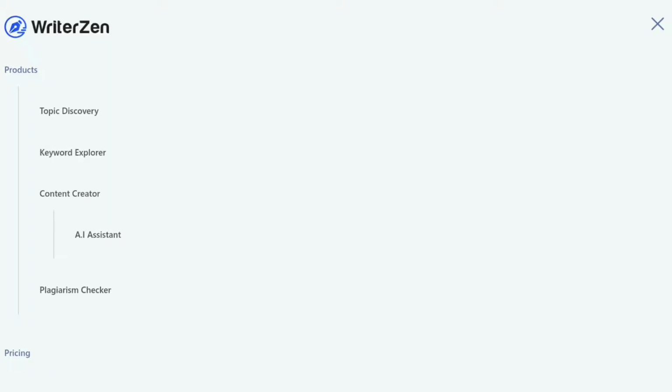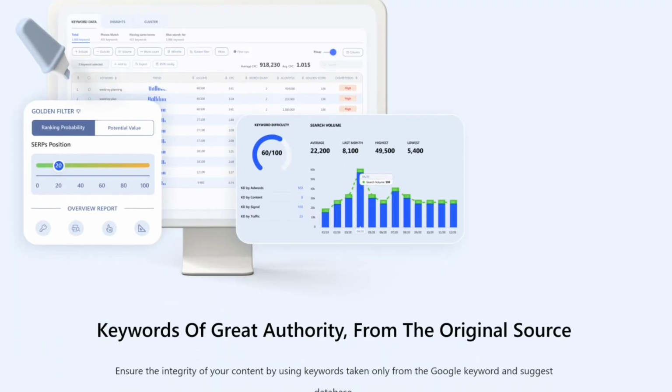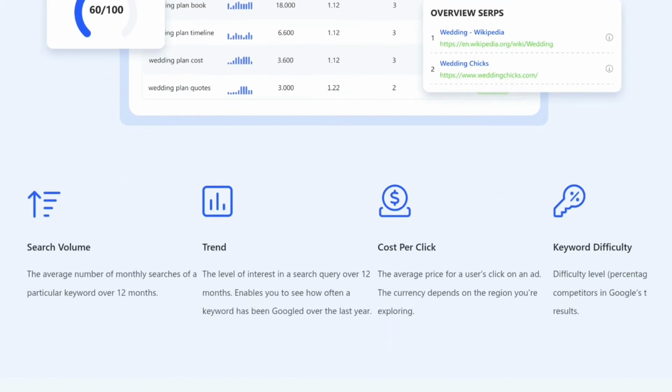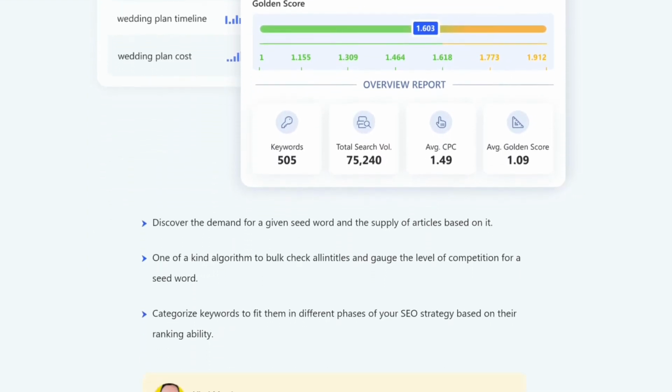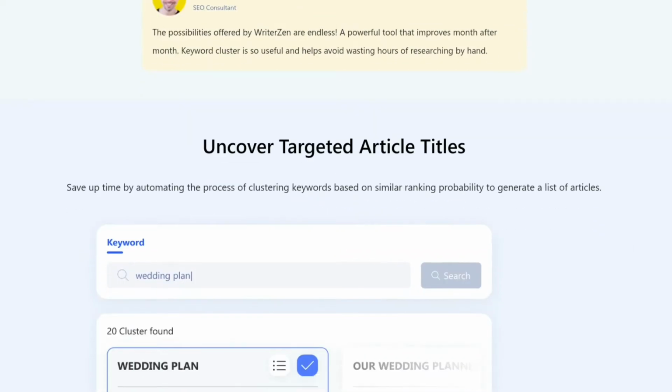The features help you to reduce mistakes in content creation. The features are Keyword Explorer. The Keyword Explorer tool for WriterZen helps you research the keywords you want to rank for. Keyword Data. You get a list of all the keywords with columns of search volume, CPC, trend, and word count.